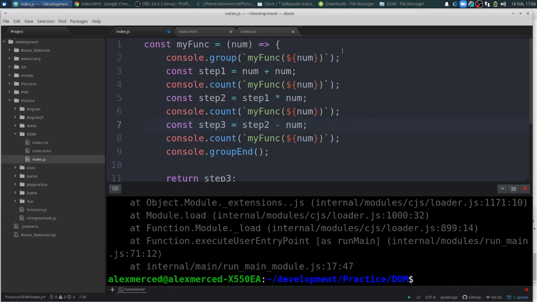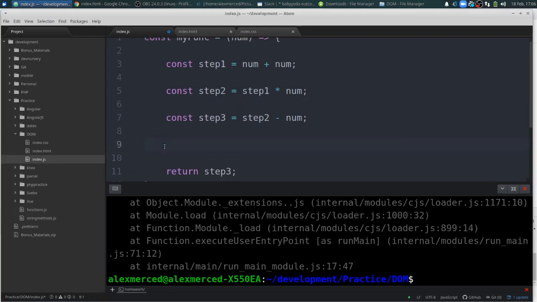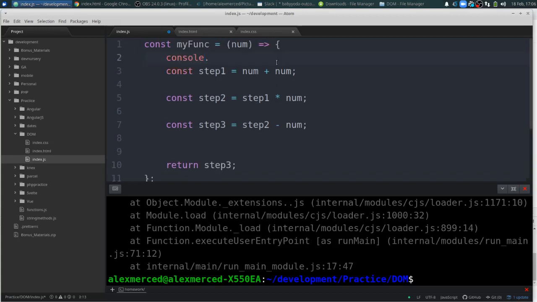Okay, and then the last one I want to go over is time. So I'm going to get rid of group and the count. And let's say I want to know how long this function runs for. Okay. So when you do, I think it's console.time, this starts a timer. And then what you would do is you put it at the end of the function.